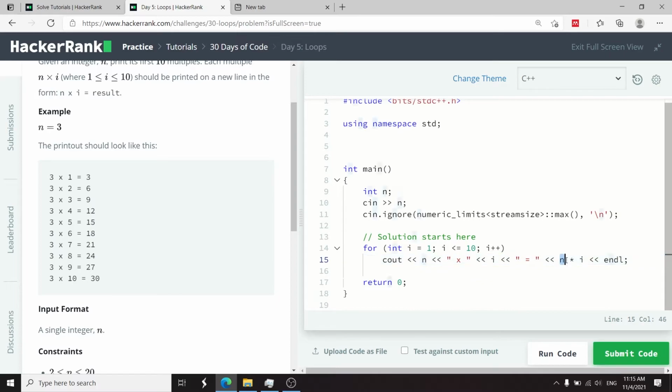And then here I have the results of the calculation. 3 times 1 equals 3, but 3 times 8 is 24, for example. So what this is going to print here, n times i, is the result. So 9, 18, and so on. And finally, I add endl because I want the next string to be printed on the next line. So that's it for the code.